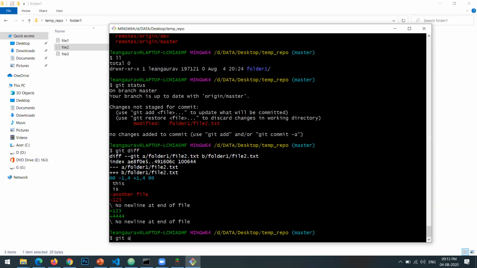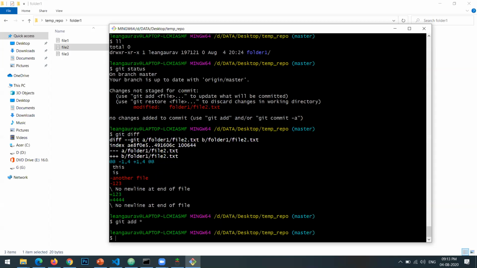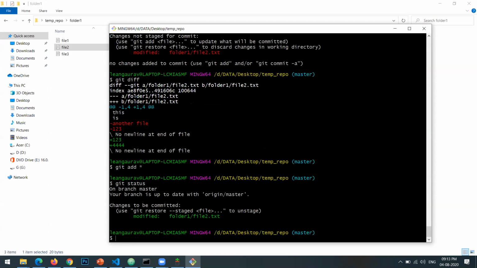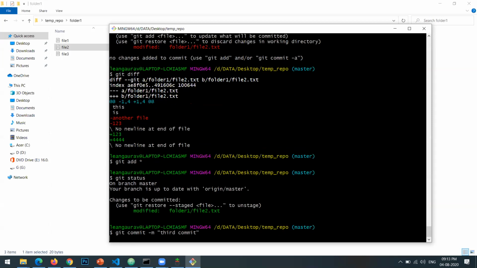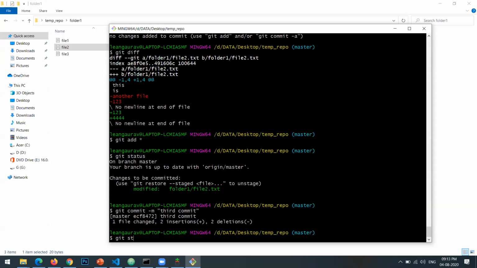Basically, I'll do git add star. Star means add everything. Normally, we shouldn't use star until you are perfectly aware of what you are doing. If I do git status now, it will come in green. Okay. Now I do git commit. This is your normal git workflow, with -m. Let's call it third commit. And once this is done, git status again.